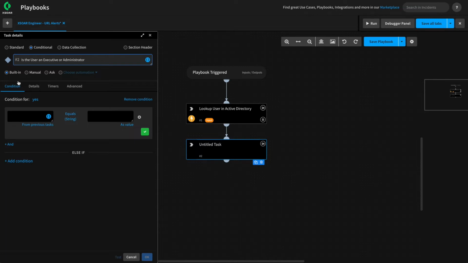In this case, we want our conditional to check whether or not the user is an executive or an administrator and escalate the severity if they are. For our conditions, we have the option to provide multiple conditions to take it down different paths if they match. For us, we only need one, and we can use the default, which is a condition for yes, or we can change this name and we can call this VIP user if we'd like.